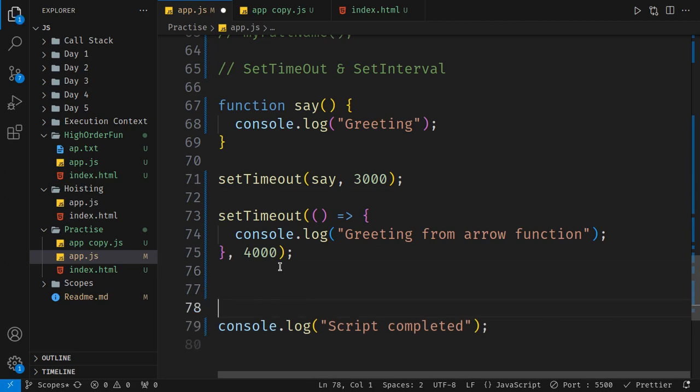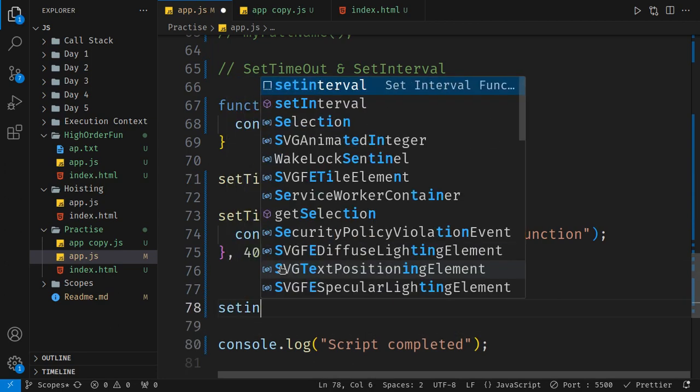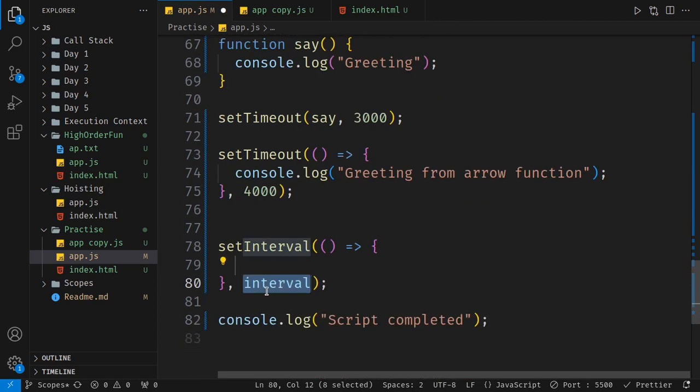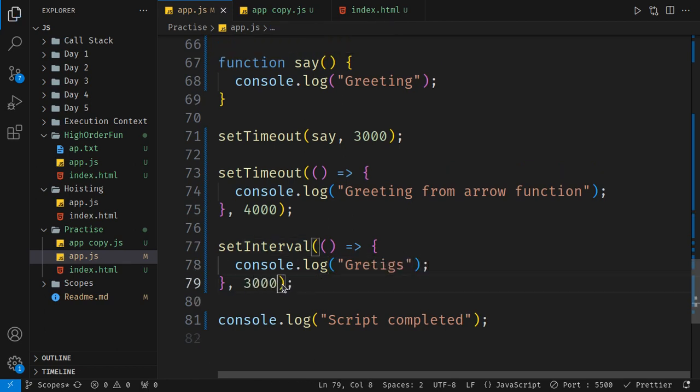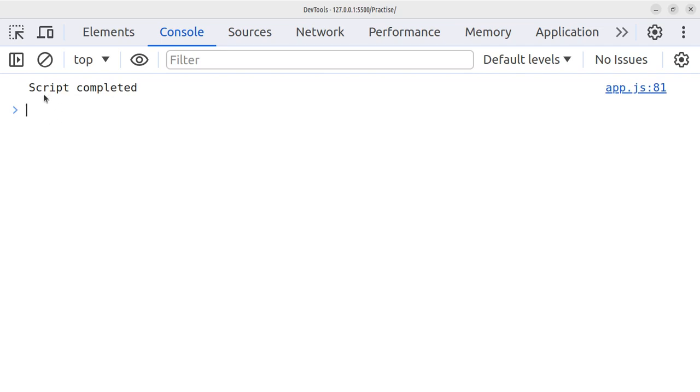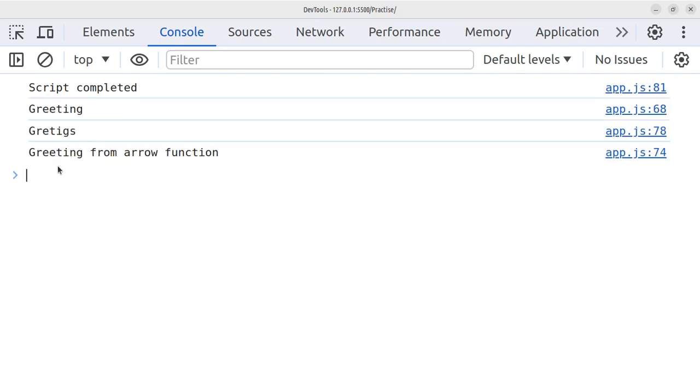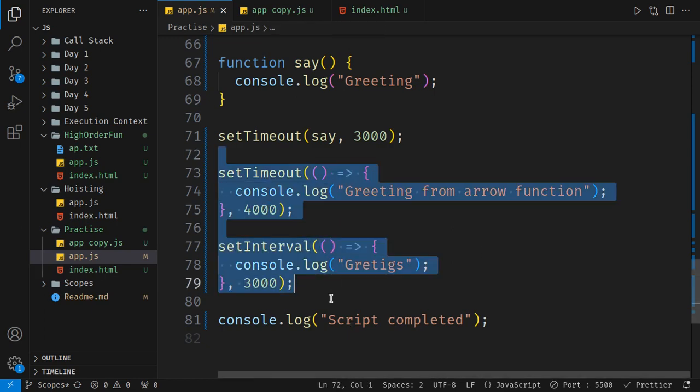Now let's talk about something called set interval. Set interval is similar to timeout, but it will keep on printing, until your battery gets over. Greetings, and it will keep on printing continuously. If I go over here, as you can see, it got the set timeout greetings. Once again it will print greetings, after 3 seconds, till your code doesn't get completed, or we can say till your battery gets over. So this is how set timeout and set interval work.